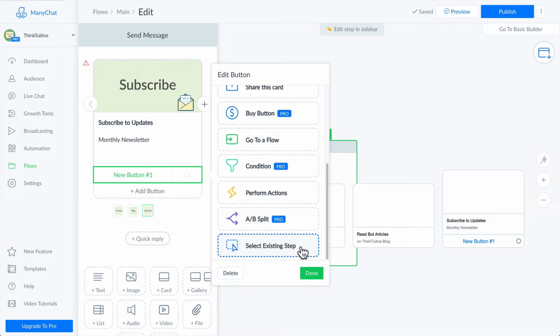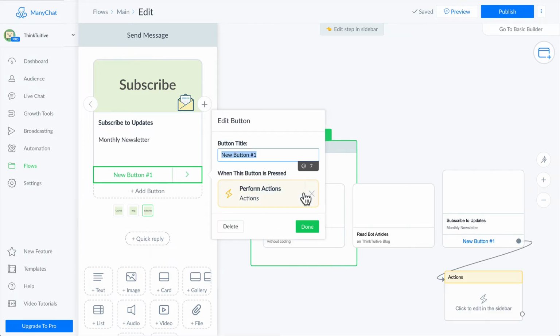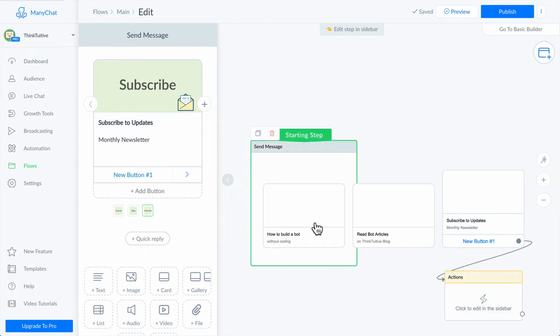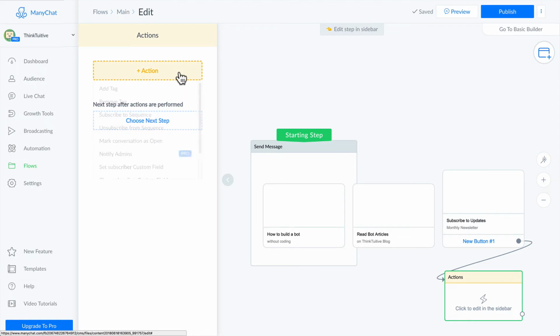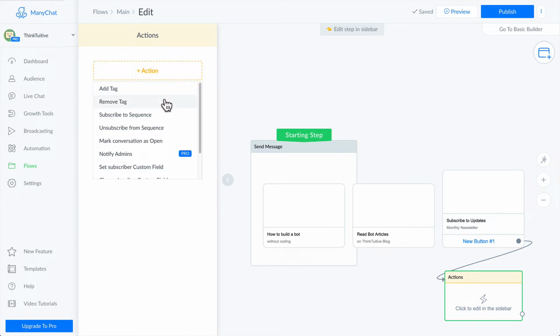One powerful ManyChat feature is Perform Actions. I intentionally skipped over this one because I wanted to show you a few more things in more detail. Actions are things that happen behind the scenes after a user taps on a specific button. The user does not know that these actions are happening, and they can also help you collect information and segment users.